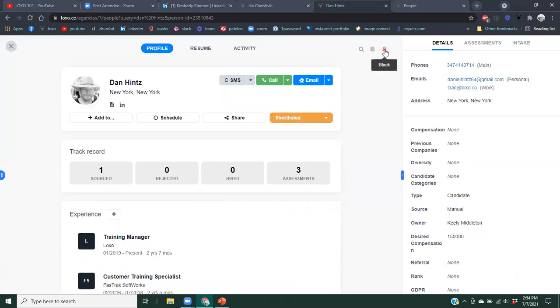And you also have a button where you can block them from receiving outreach campaigns or other kinds of communications from your account if needed. So if this person is going out of town or going to a different country for several months and you want to block them from receiving outreach campaigns until they return, you can flip the switch, so to speak, to block them or unblock them when they return.